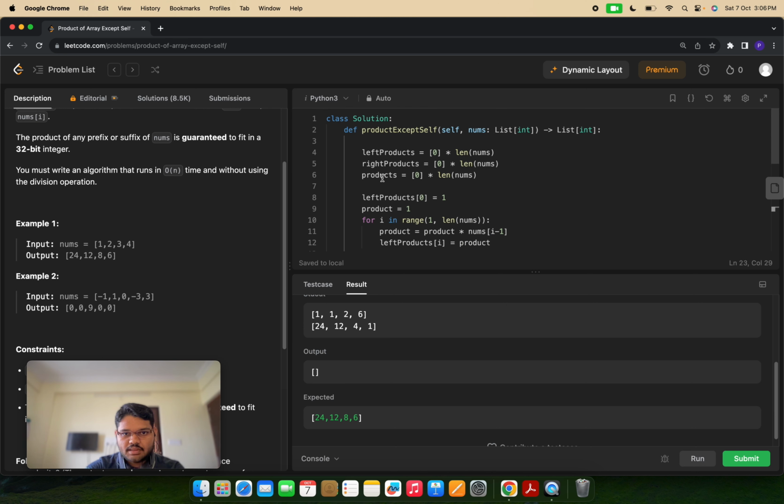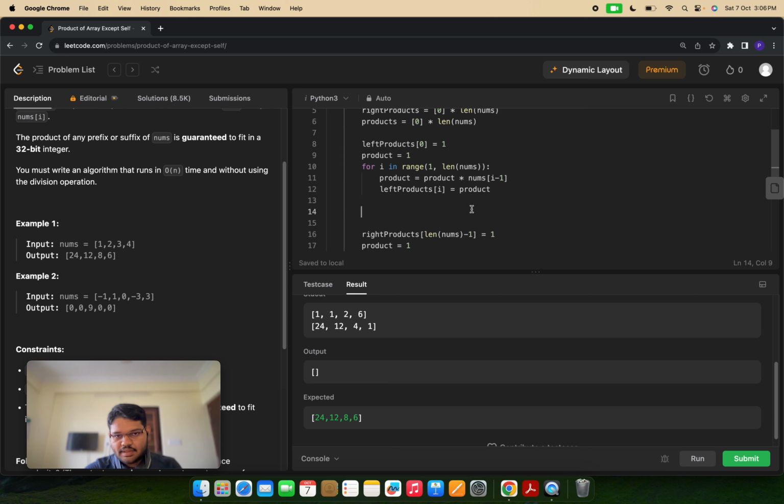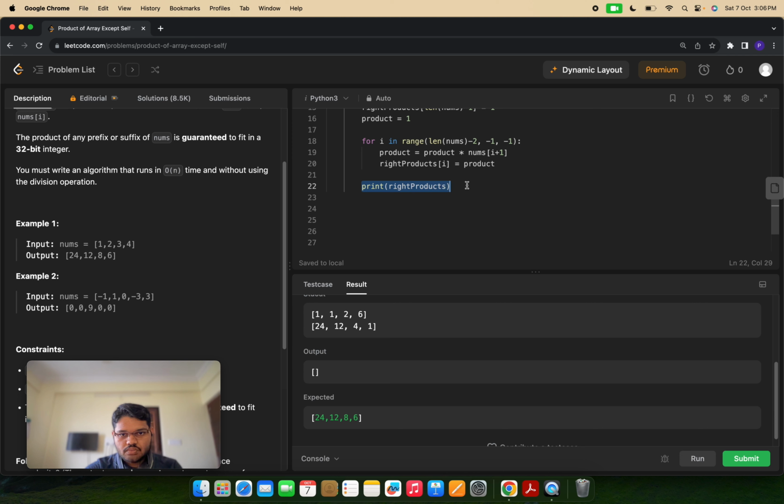Then we can easily compute the products array. Since we have left and right product, now the answer will be just multiplying those two values. For I in the range of len of nums, products of I equals left product of I multiplied by right product of I. Just by following this technique, we will get the product of the array except that element. Then we will return products.